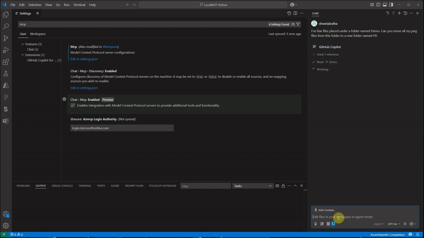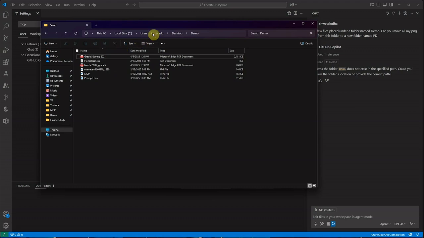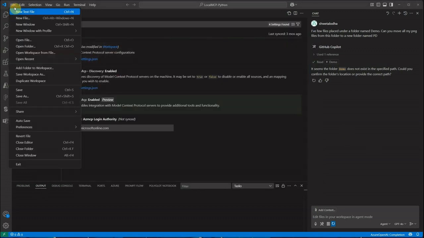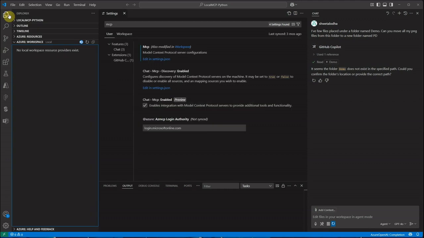Okay, so it says it seems the folder demo does not exist in the specified path. Could you confirm the folder's location or provide the correct path? So what is happening here is whenever I give a command or query to GitHub Copilot, it tries to locate that thing in the current directory. In this particular case, the directory is somewhere else. Like I've shown you, it is under the C drive, users, spread, whereas my Visual Studio Code is not having any directory open. There is no directory which I have opened recently.